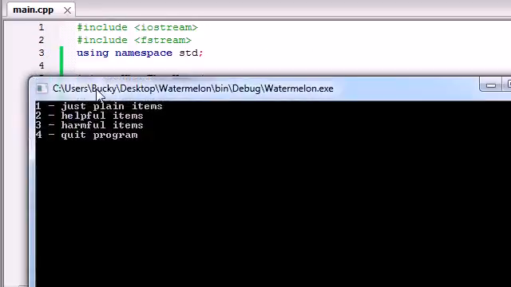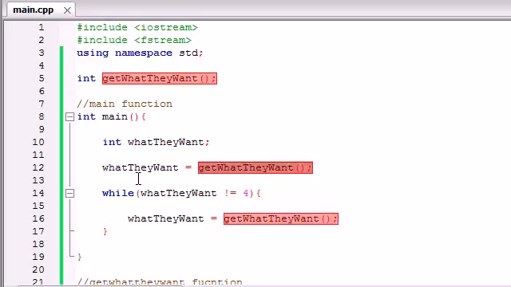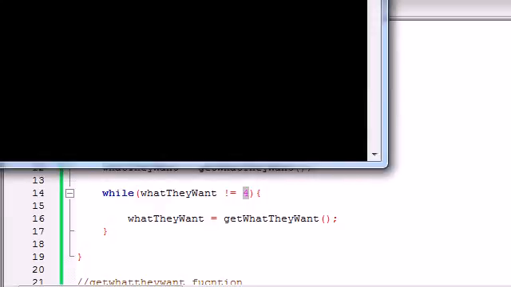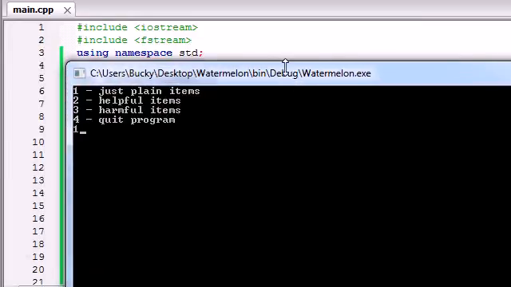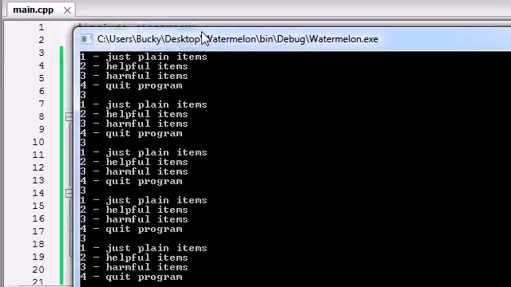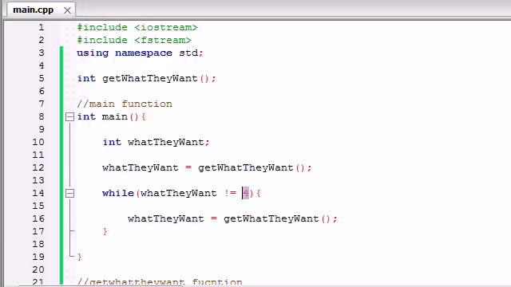So let me show you guys what's going on so far. The very first thing that we did is we ran this program, and it called up this function right here. Once it got that function, it took a number from them, 1, 2, 3, or 4, and stored it in the variable what they want. And we said, keep calling this function and storing the result in what they want until they enter 4. So whenever they run this program, they can enter 1, it's going to do something. 2, it's going to do something. 3, it's going to do something. They can enter 3 100 times if they want. But as soon as they enter 4, the while loop is going to end and the program is going to quit. Just like that.